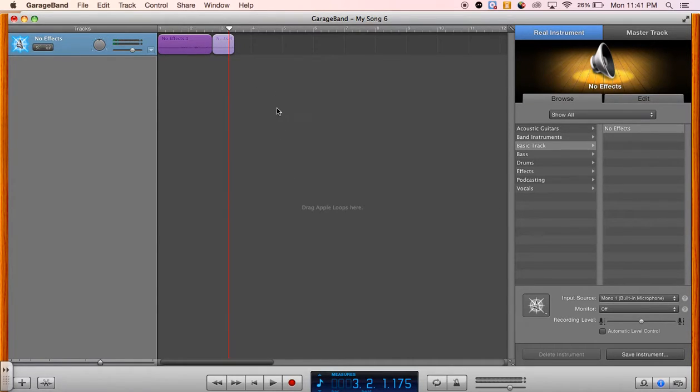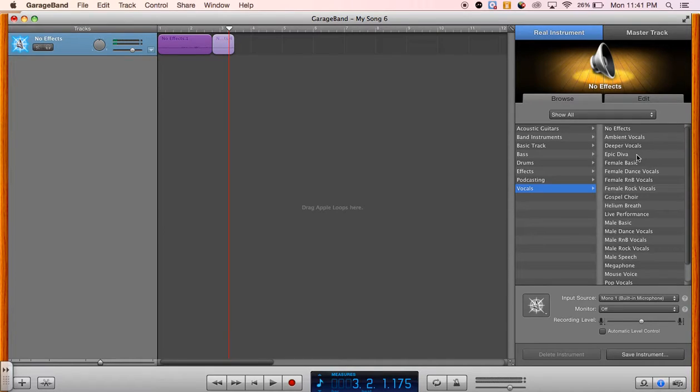Now, there are different filters you can put on it. So for this one, under Vocals, let's say I want to go deeper vocals. Some of these you can really hear, others are kind of difficult. My name is Mr. Mellett, and I teach computer class. So you can really see some of these are dramatic. Helium breath.